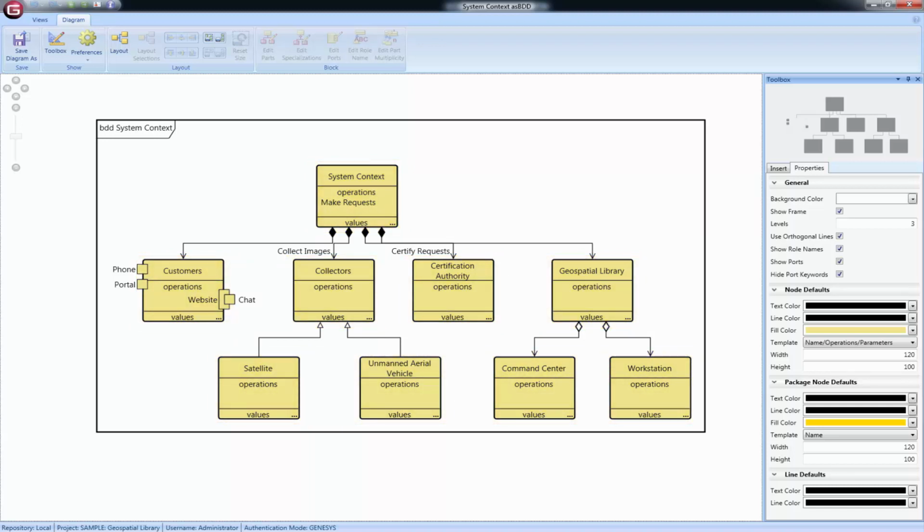GENESYS differentiates parts from specializations by using different edge decorations on the connecting lines. A part that connects to another block in this view will be represented by a diamond that connects to the parent part or specialization. The diamond can be filled or not, depending on the multiplicity of the part to the whole.